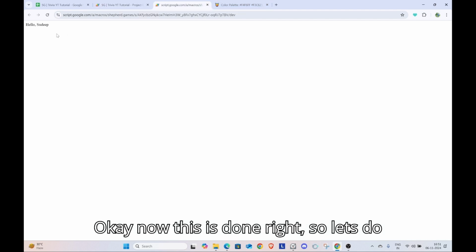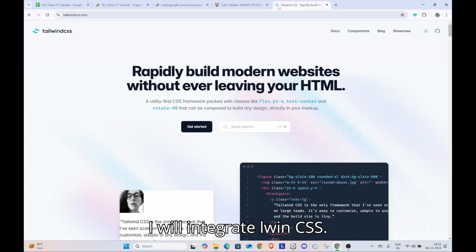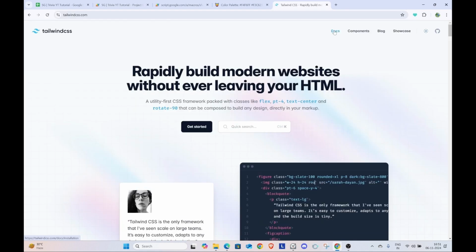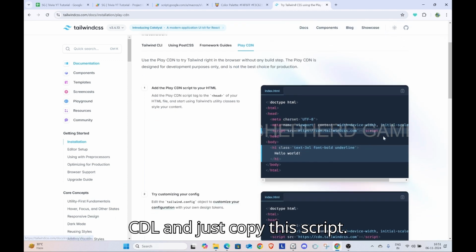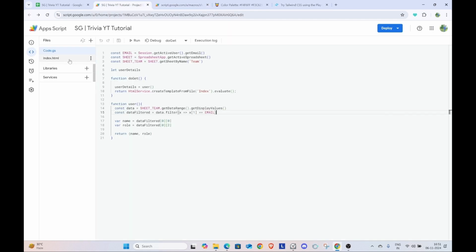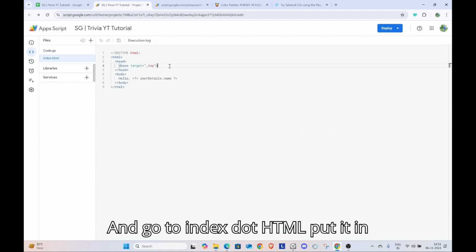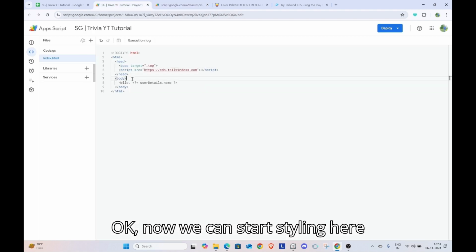Okay, now this is done, right? So let's do some styling. I will integrate Tailwind CSS. Go to documents, go to play CDN, and just copy the script and go to index.html, put it in the head tag. Okay, now we can start styling here.